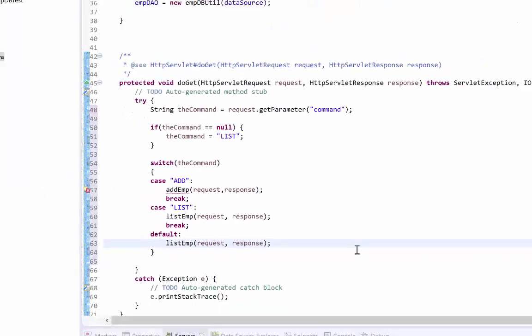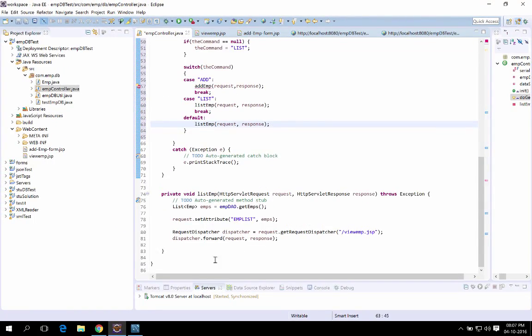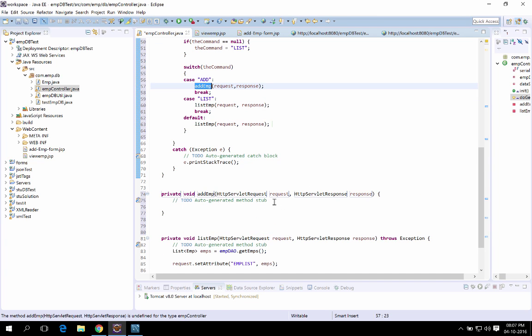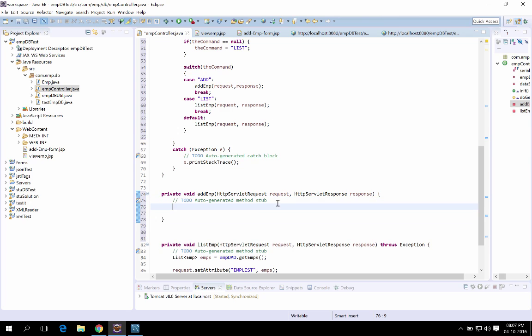If you notice, we have listEmployee already implemented, but addEmployee is not there, so we get this error. So let's ask Eclipse to create the method. So this creates an addEmployee method. In the addEmployee method, what we are going to do is read the data from our form and pass it to the DAO to add the employee to the database.